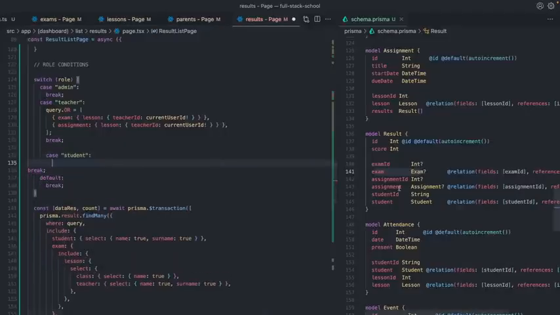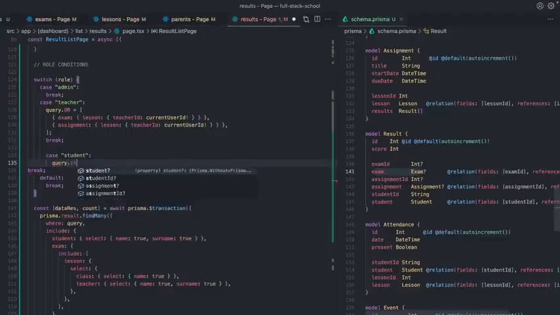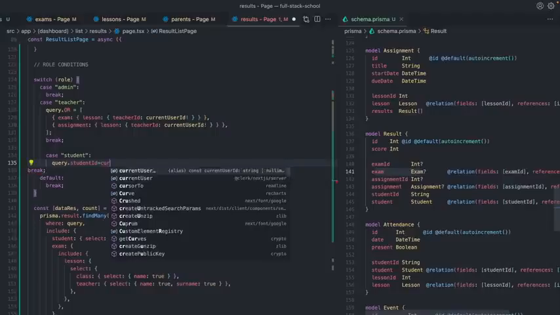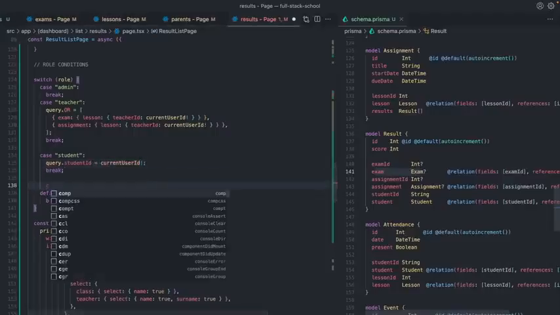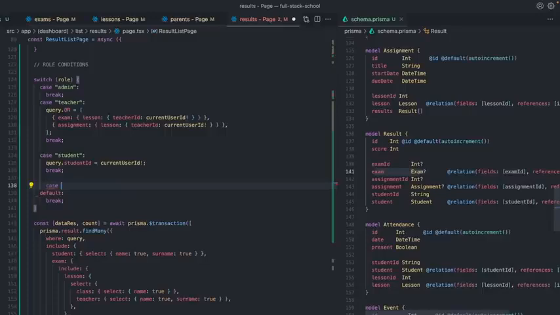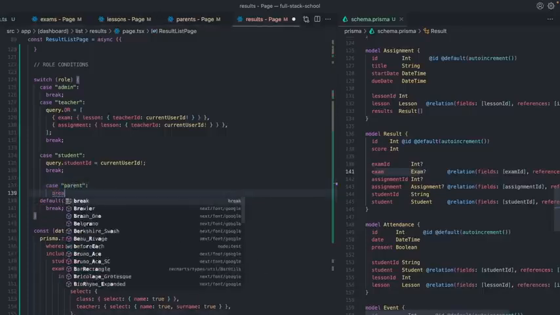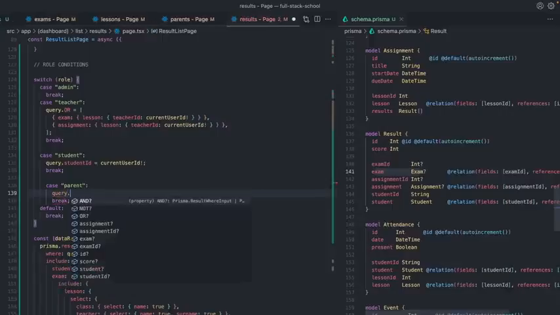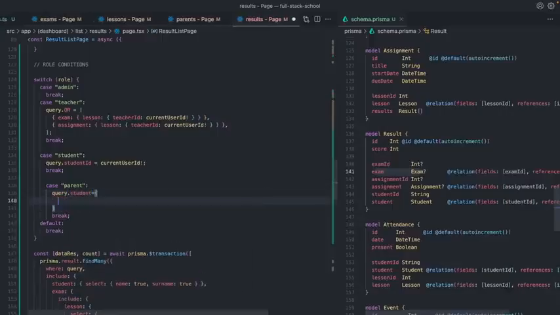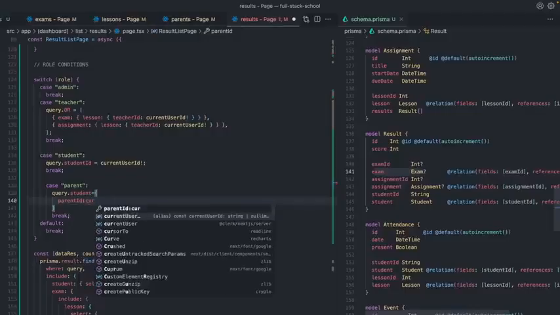we are going to directly check the student ID. And it's going to be the current user ID. And finally, if the case is parent, query.student, and its parent ID will be the current user ID.